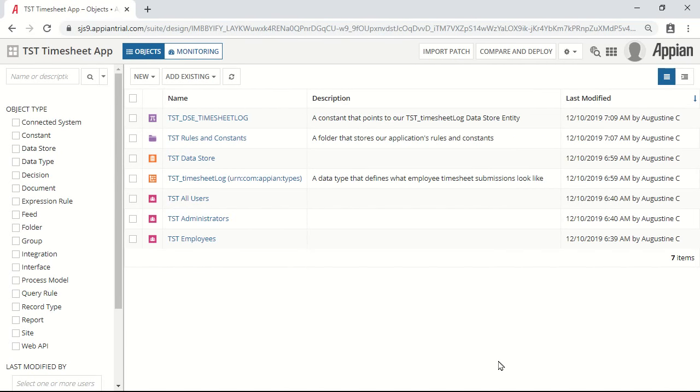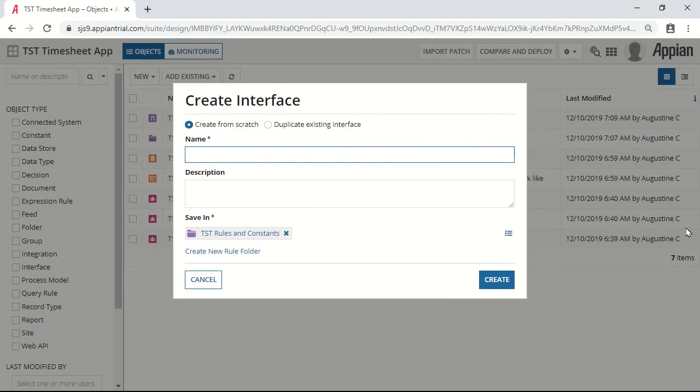We now want to design the main interface where employees can submit hours for a certain day. I will call this interface TST Timesheet Submission. You can rename any of the objects we are creating as you see fit. In most cases, especially with recent Appian versions, Appian will detect the change to the object and update all references to that object so your application is not impacted.